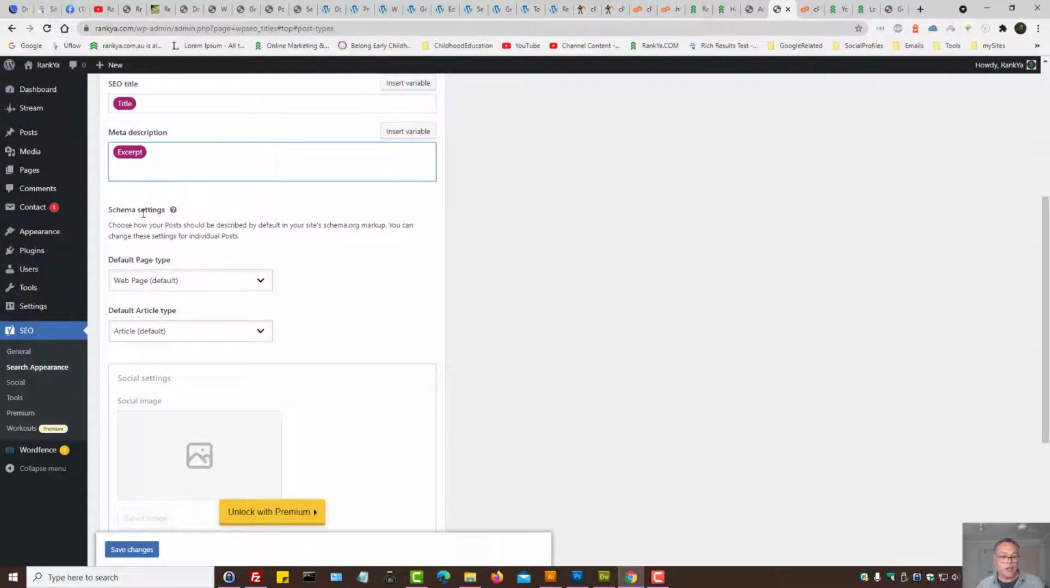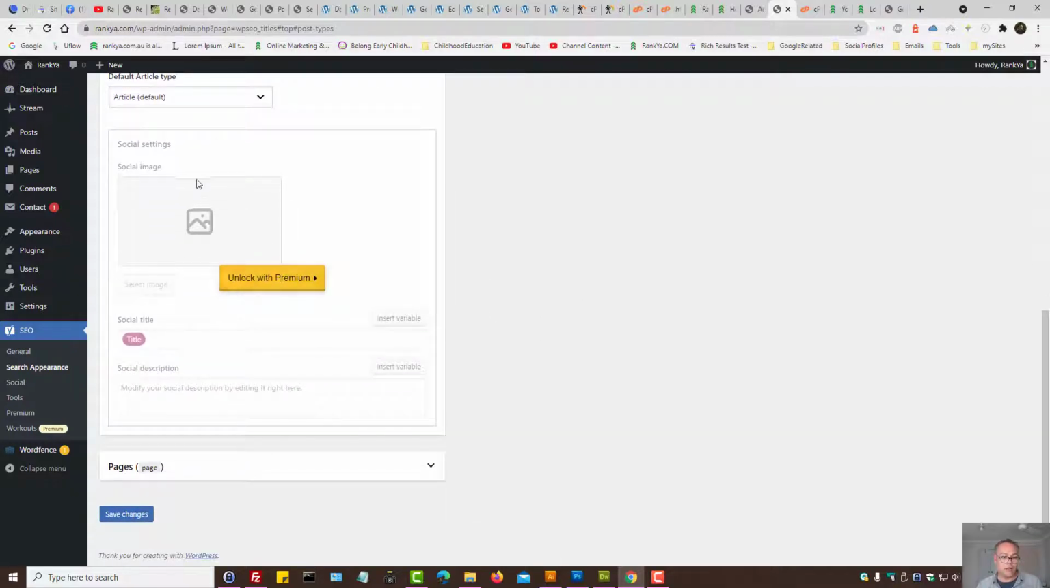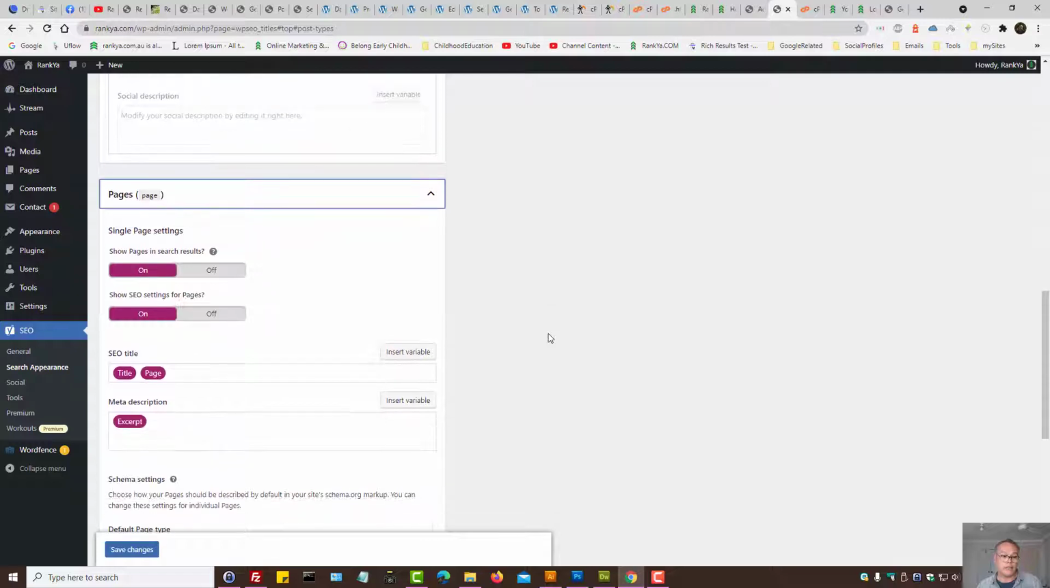Let's move on. With schema settings, you should not be using the Yoast SEO plugin to add schema.org information or structured data to your WordPress site. Here it says social settings, unlock with premium. Keep your money in your pocket, don't really need it. In fact, you don't need it.